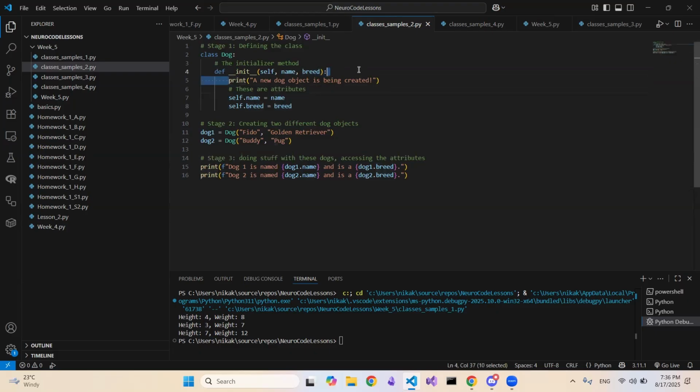So first we print to the screen that a new dog object is being created. Then we assign this dog name and breed. So far, this is straightforward work. All right, if you get any questions, feel free to interrupt me, and we will discuss any part in better depth. Now here's the thing.